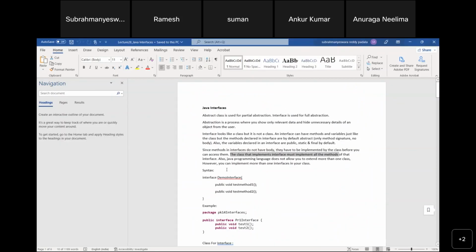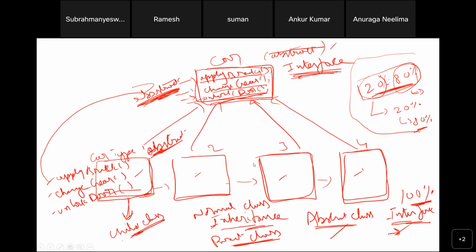Now, the Java programming language doesn't allow you to extend more than one class. We have seen this one, right? Let's say I have one class here, and I have one class here, and I can create one child class only for this one.